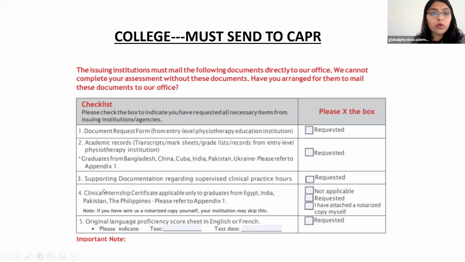Okay. So fourth is the clinical internship certificate, applicable only to graduates from Egypt, India, Pakistan, and the Philippines. So if you are from any of these countries, you have to submit the clinical internship certificate, and that is from the college. Okay, so all these documents are from the college.